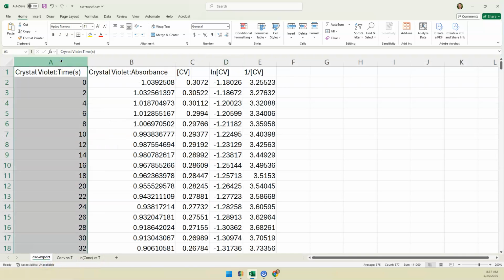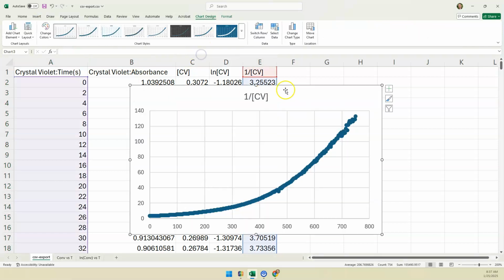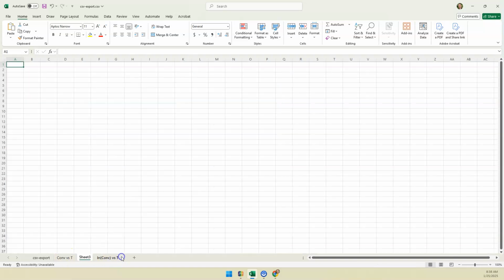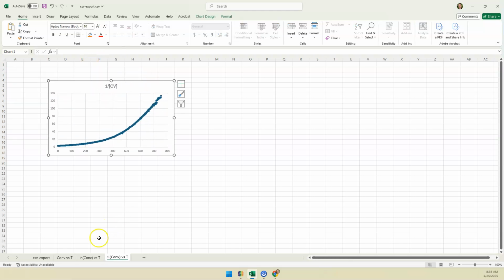Okay, I'm going to go ahead and do the last one. So it's going to be time and then 1 over the concentration. I'm going to go Insert. Again, scatter plot. I'm going to cut it, and I'm going to put it into a new tab down at the bottom. This is 1 over, I guess you can't do slashes, so 1 over the concentration versus time. You can call them whatever you want. You could call them graph 1, graph 2, graph 3 if you wanted.